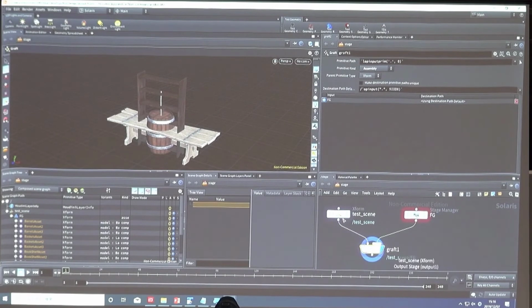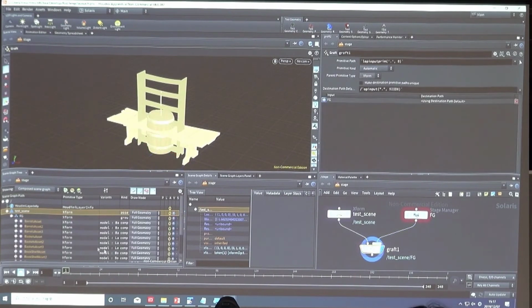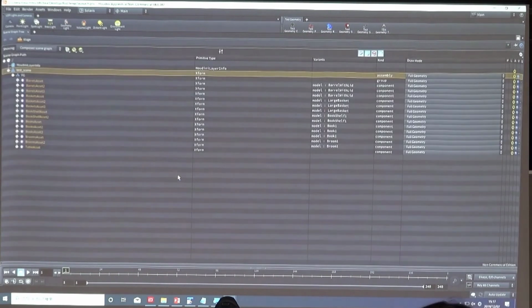Then let's change the primitive kind to assembly on the X-form node, under create primitives on the X-form node. The X-form node we renamed to test scene is the one set to assembly. So your scene graph should look like this now.